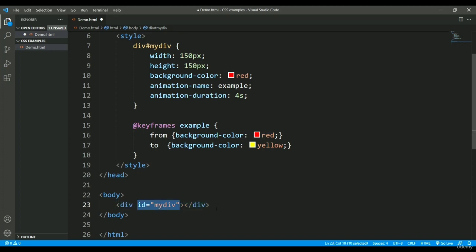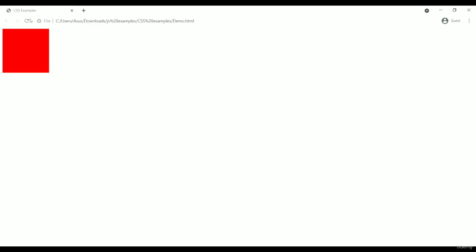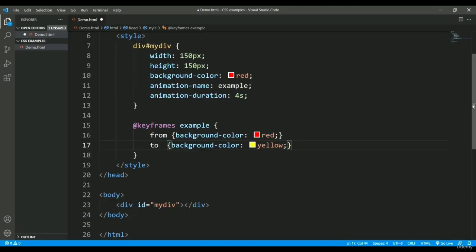So let's save it, come to the browser and refresh it. So in the 4 seconds of time, this box will transform itself from red to yellow. As soon as the transformation is over, it will come back to its original one, because I have given a default background color to this div, that is red. Alright, so again I will refresh. In 4 seconds it will come from red to yellow, and once it is done, it will come back to its default one. So this was just about the keyframes thing where I changed the background color. Similarly, you can change the position also, whatever you want.